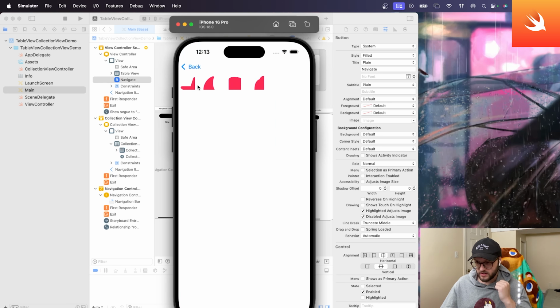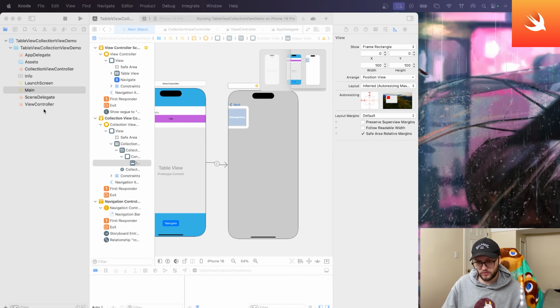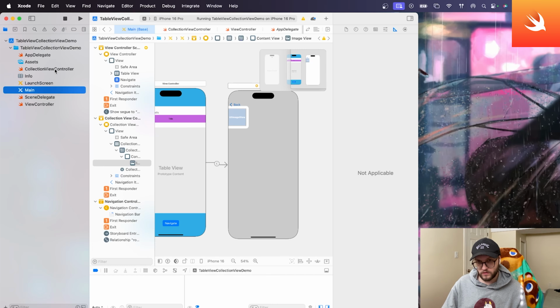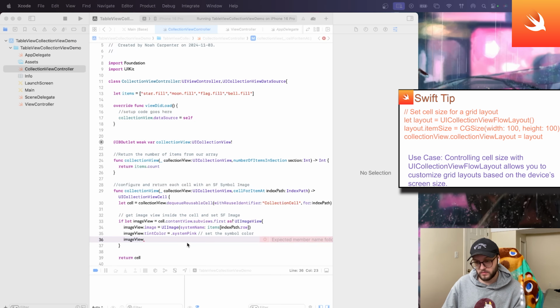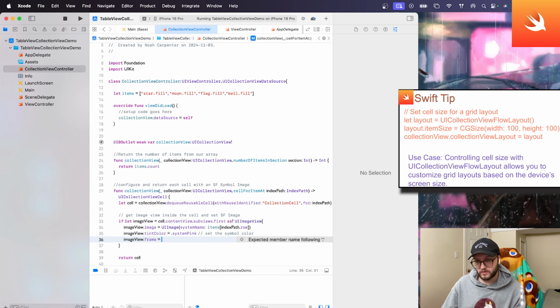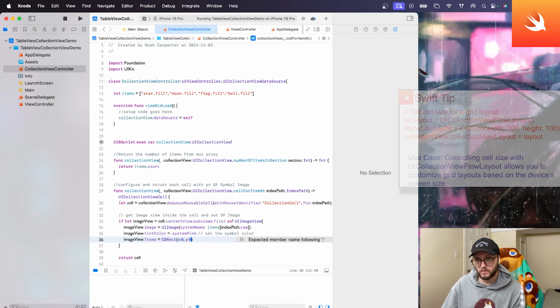We can kind of see we have our symbols, but they seem to be clipping just a little bit. We can only see like the top left corner of our items. Let's go ahead and try to fix this programmatically. So let's go back to our collection view controller. And in our image view, we're going to go ahead and say imageView.frame. I'm going to say this equals CGRect for a rectangle. And we're going to say X is 0, comma, Y is also 0.